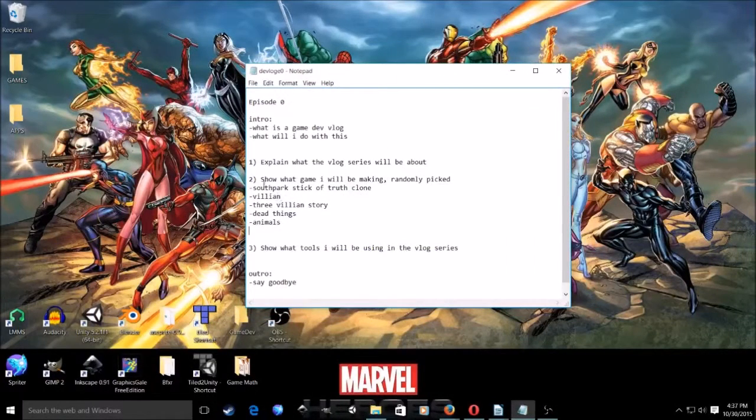Okay, so that is basically it. Let's go ahead and get rid of this. So, to show what game I'm making, randomly picked: the game is going to be a clone of South Park: The Stick of Truth. We're going to be villains instead of heroes. There's going to be 3 of them. Some way there's going to be 3 of them. They're going to be dead animals. Oh god, this is going to be interesting. I could have never come up with this on my own. This is a really awesome way of doing this because it's actually entertaining, and it is going to be challenging too.